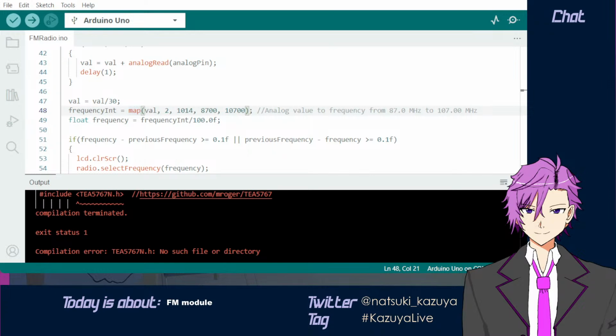We do some mapping from low to high. The lower bound of the value's current range, the upper bound of the value's current range. So we need to check the maximum value of this guy's potentiometer. If this guy's potentiometer is a 10K potentiometer, from what it says, it's from 2 to 1013.